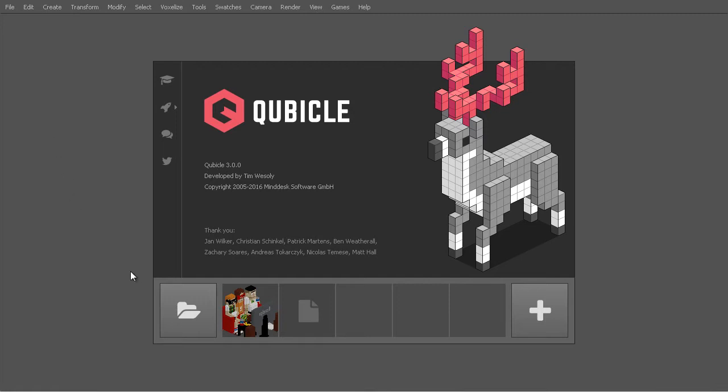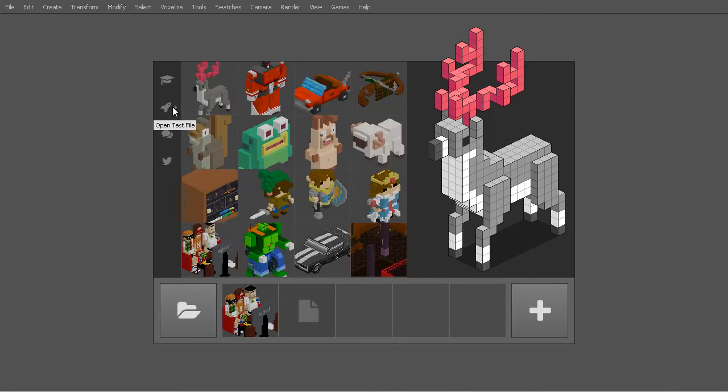At the bottom, you can browse your file system to open a file, or open one of the last 5 models you've worked on, or start a new model. And on the left side you can open learning resources found on the internet, as well as open the forum or follow us on Twitter to get latest news. Or you can open one of the built-in test models. To do so, just click an icon.